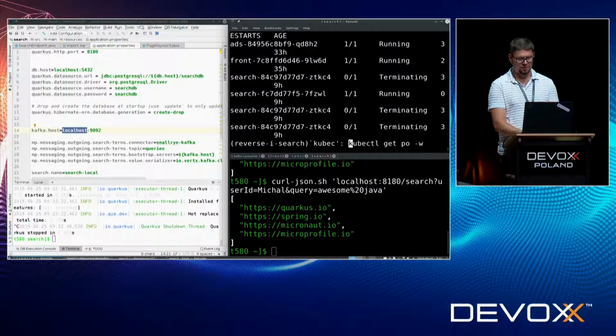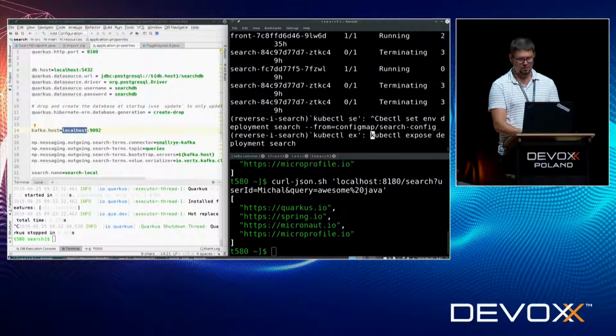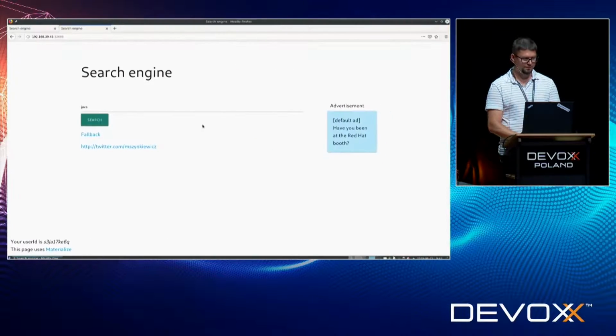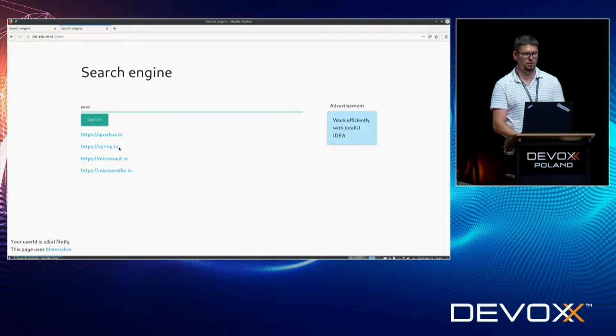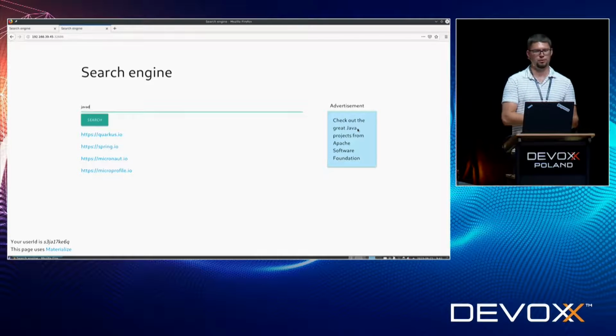So I need to expose a service for my search deployment. Let me do kubectl expose deployment search. Should work now. Yep, it worked. It forwarded the query to Kafka, and the ad service was able to provide an ad based on the query.